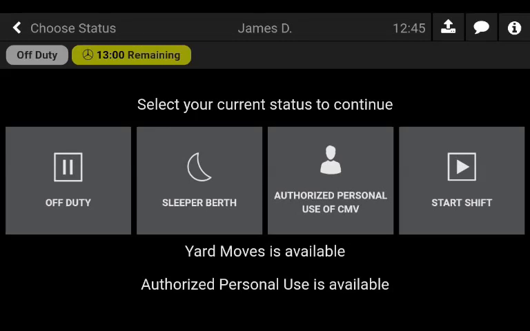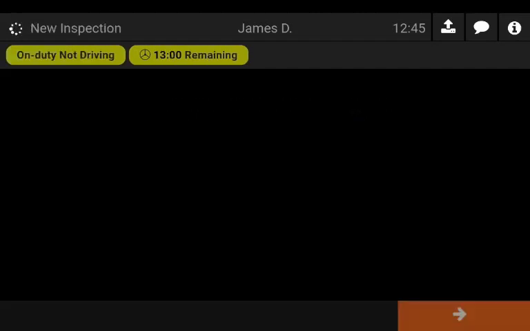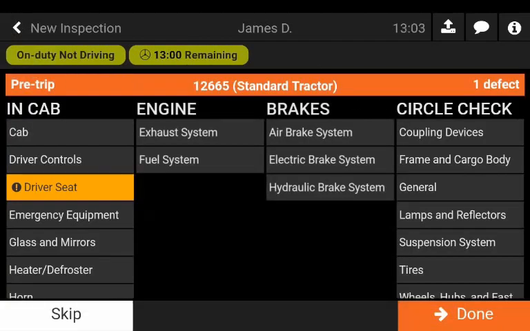The next to last step before you can start driving is the Choose Status screen. You can remain off duty, enter sleeper berth, select personal use, or start your shift. Sleeper berth may or may not be available based on your vehicle type. Personal use will allow you to drive your vehicle and remain off duty. These choices will be reflected in your driver log. Typically, you will select Start Shift. This will start your shift and place you on duty.